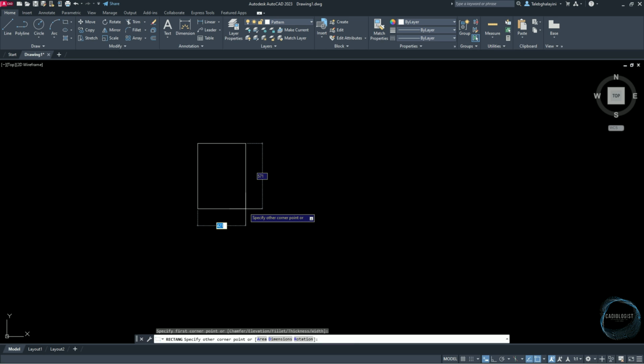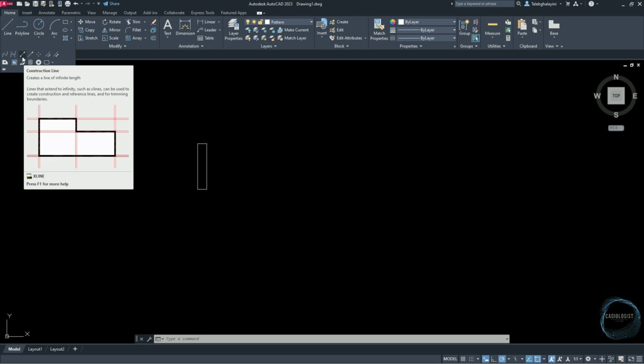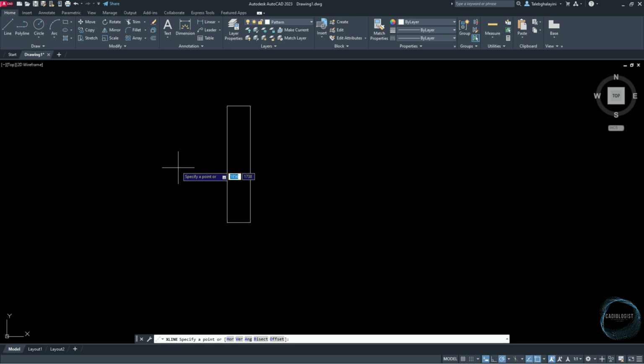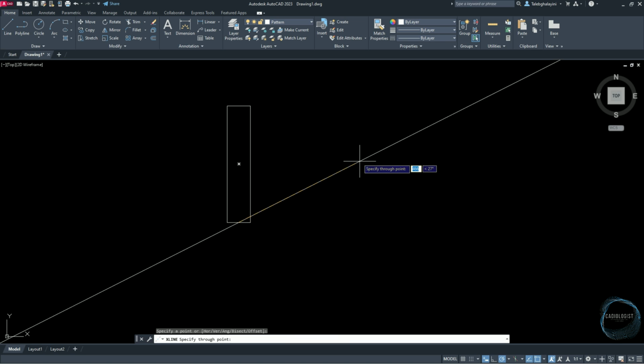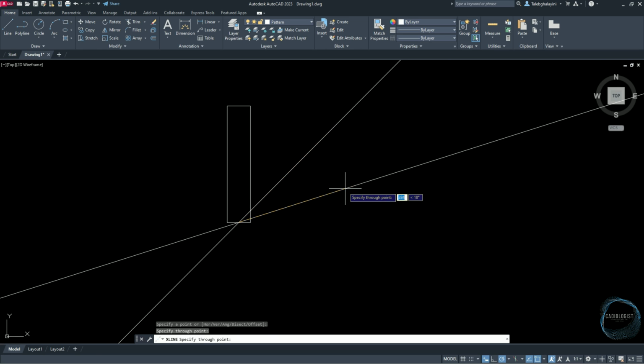Draw a rectangle 400 by 80 mm. Click on this arrow of polar tracking and check 45 degrees. Activate X-line from draw panel. Snap this midpoint mark and move the cursor upward to snap a point along the 45 degrees path.